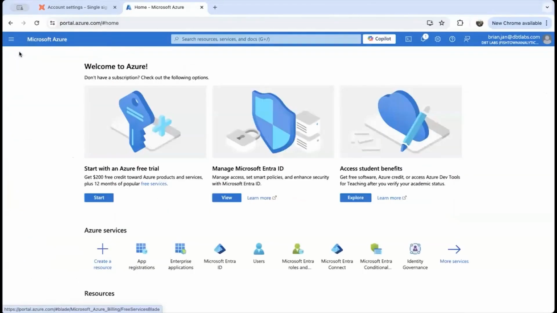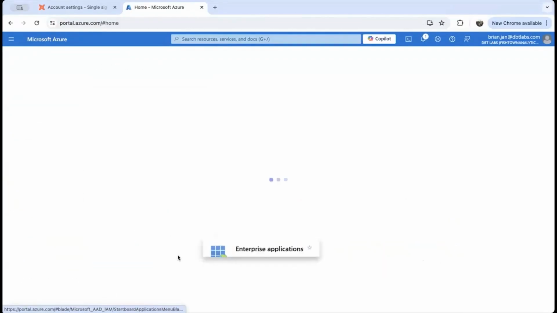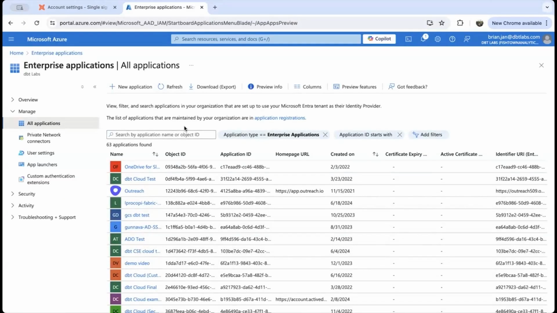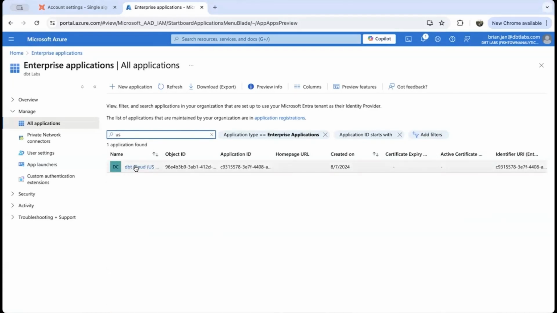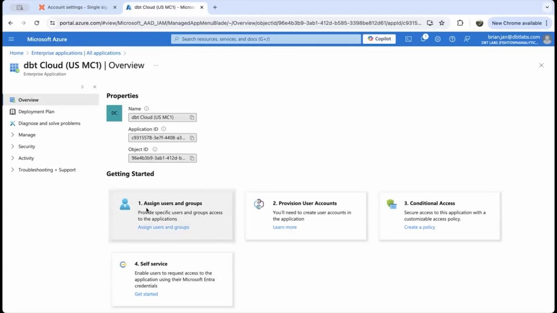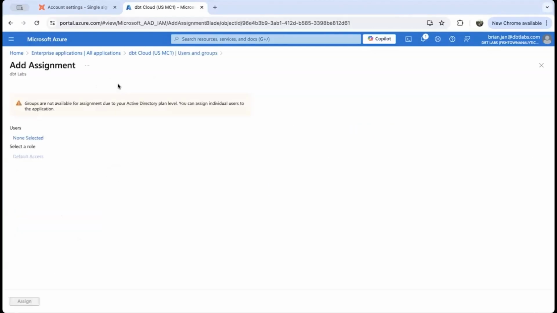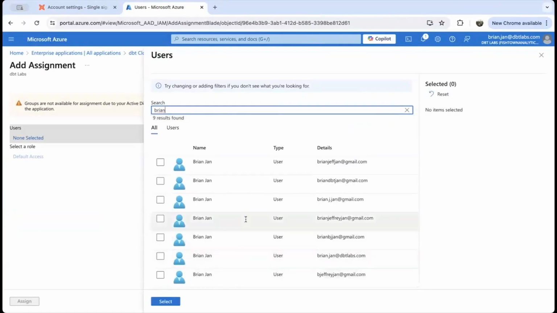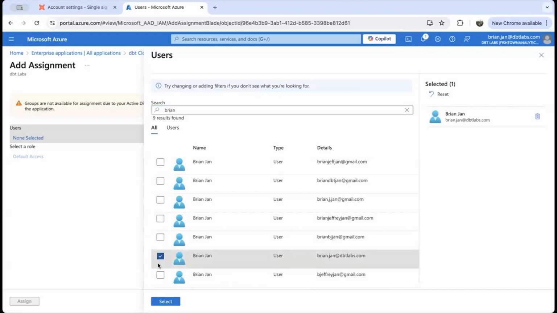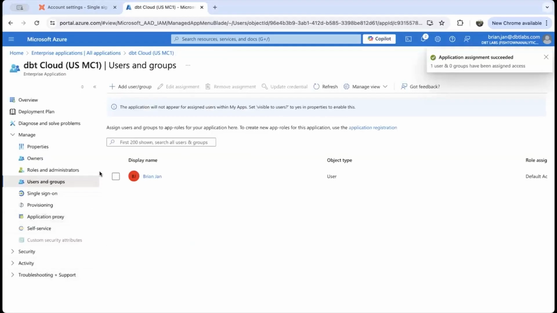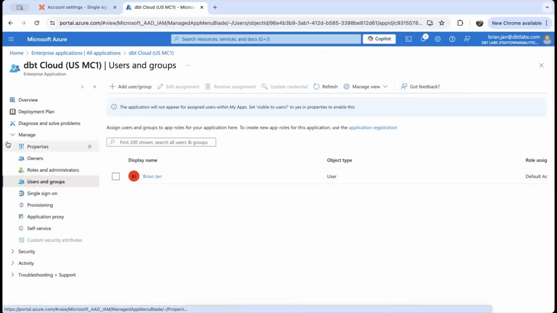Now go back home, then go to Enterprise Applications. If it's not showing in the main page, use the search bar to find Enterprise Applications. Next, find the app you created and select it. Now we want to select Assign Users and Groups. Select Add User in Groups. Select a user to be added to this application. This is the step where you will specify the users that have access into dbt Cloud by selecting Assign. The user will now be able to use dbt Cloud with the integration we just created.